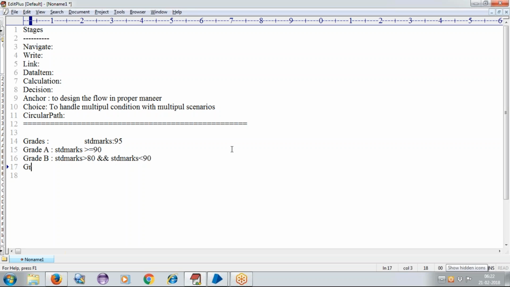Next, we take grade C. For grade C, the marks are greater than 50 and less than 80. So in between greater than 50 and less than 80, you will say grade C. Next, grade D, with the condition that student marks are greater than 30 and less than 50. Other than these conditions, if marks are less than 30, then the student has failed.